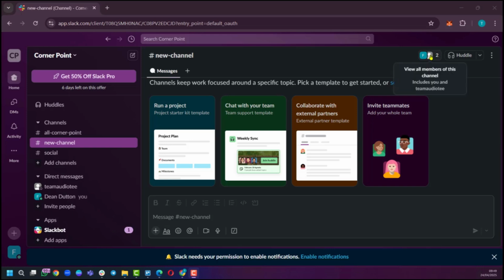At the top right corner right here, you'll see a cluster of icons helping you to understand the number of members in this channel. For now, we're just about two. And of course, if you keep on adding others, you will see them right here.